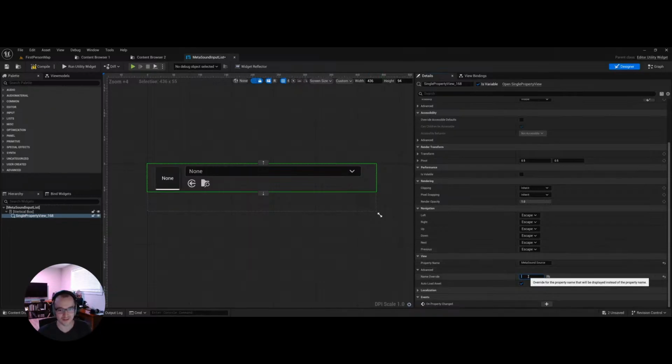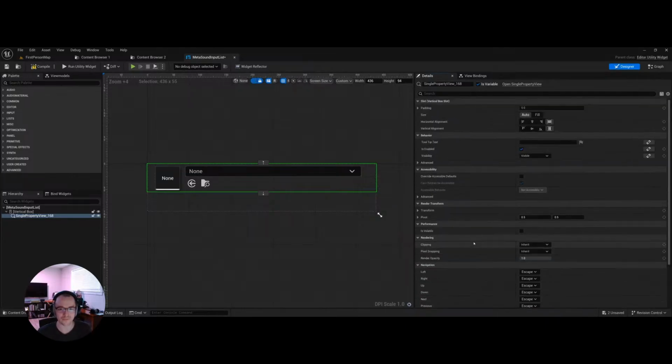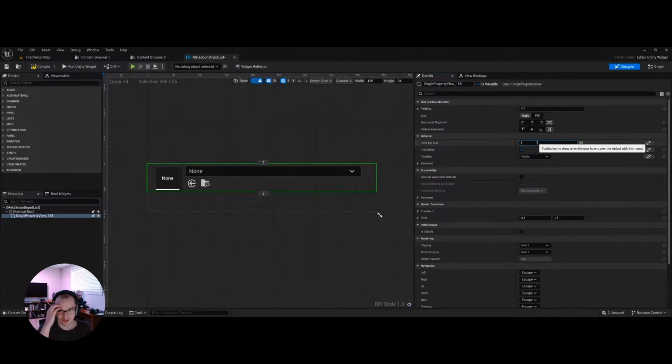That's a good idea. You can't just put nothing, you have to put a space. Little hack. Tooltips. This is not specific to this widget, but they're super handy, as this tooltip just popped up to explain what a tooltip is.